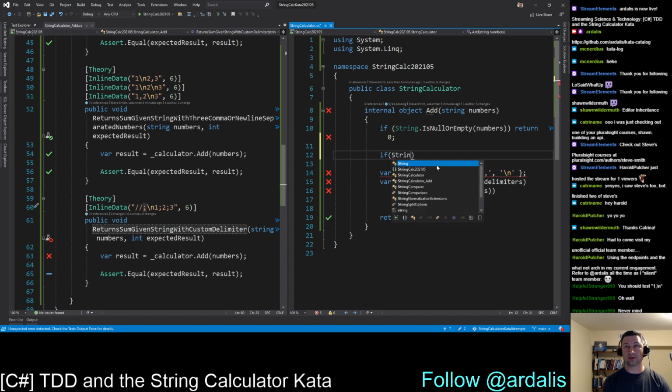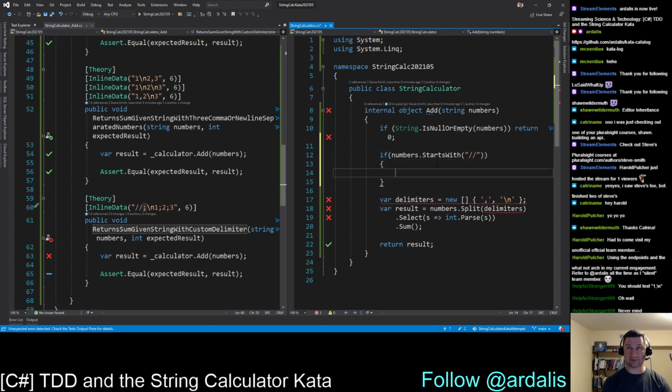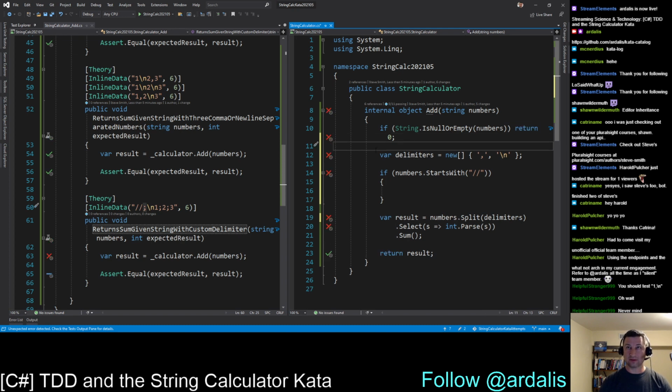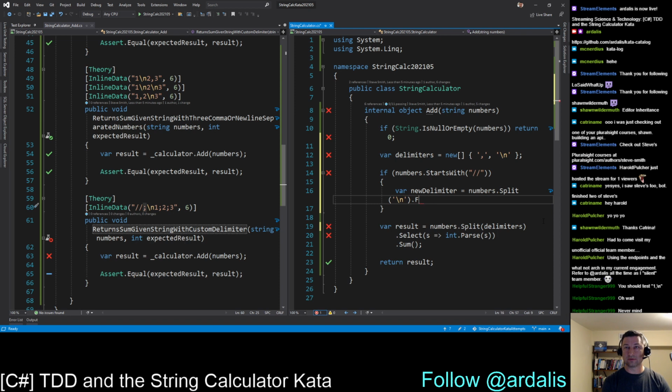So if numbers.starts with //, then we need to do something with a custom delimiter. And we can just say our delimiters now is up here, and we could do var numbers equals numbers.split on \n. Let's see, this is the new delimiter actually. New delimiter is numbers.split dot first. Okay, now how do I make sure that's a character? Or do I care if it's a character? I guess it could be a string.